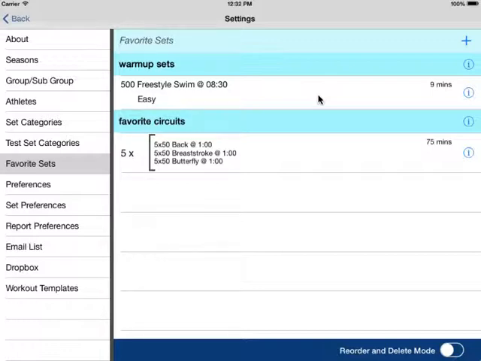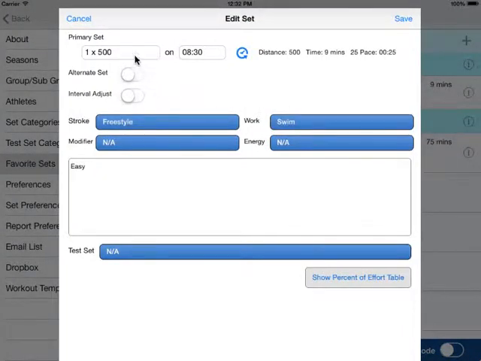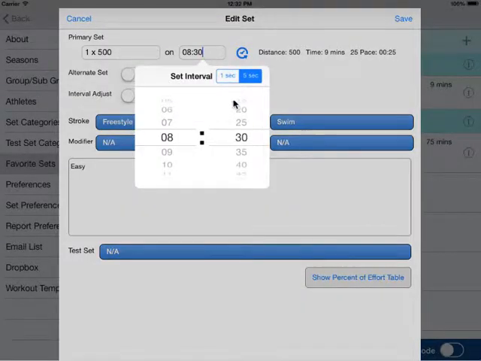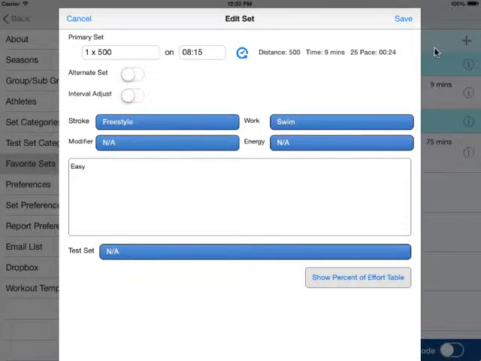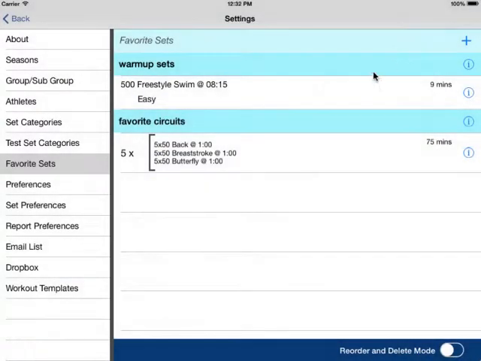So once you save a set as a favorite, you can come in here to edit that, and maybe the kids are getting faster and they only need 8:15 now to do the 500. Save that. So this is where you can modify your favorites, or if you decide that it's not a favorite anymore, you can always swipe delete it.